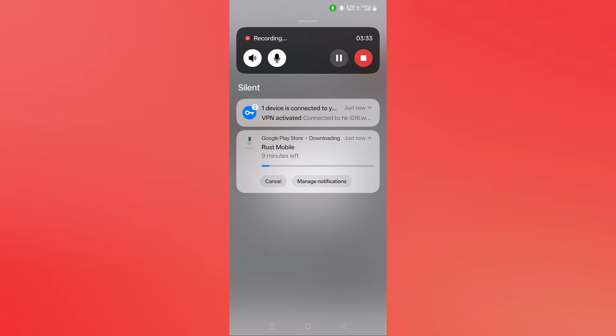So this is how you can download or install Rust mobile if it says this app is not available in your country. So that's all for this video.